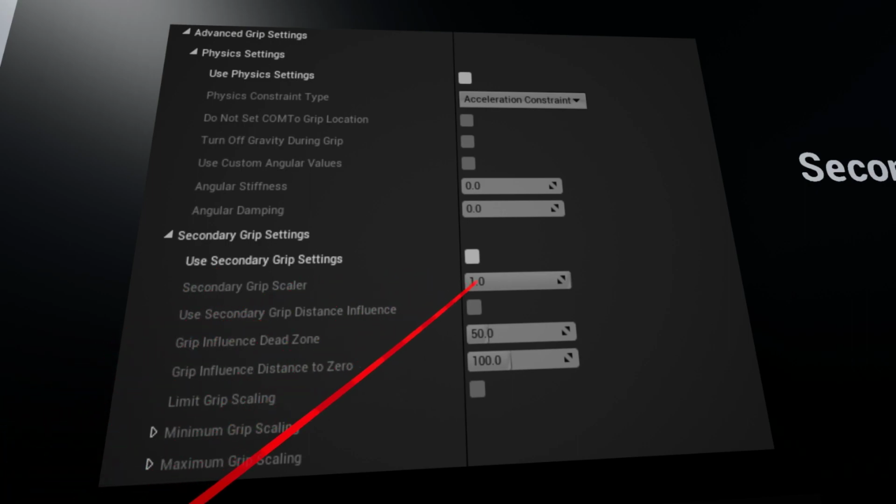And then secondary grip scaler is the amount of smoothing. One is basically no smoothing. And then 0.5 would be half smoothing, and 0.0 would be full smoothing. Use secondary grip distance influence. You turn that on and you enable what I was just showing you with the gun, where it's a distance-based influence from the secondary hand.